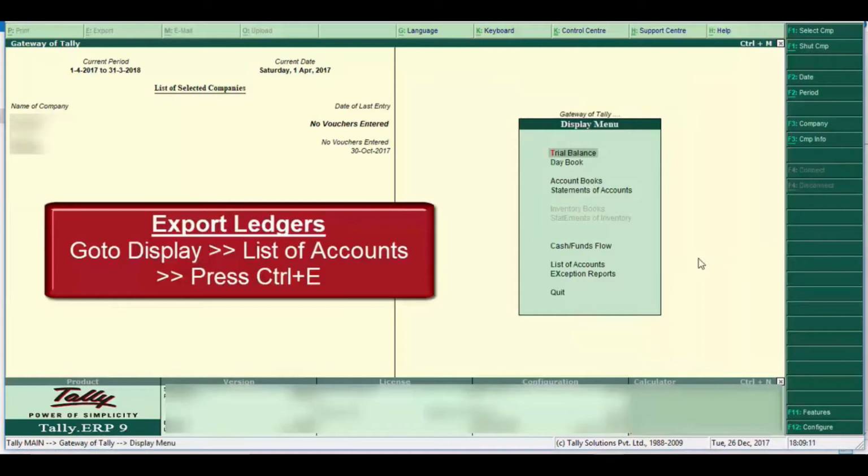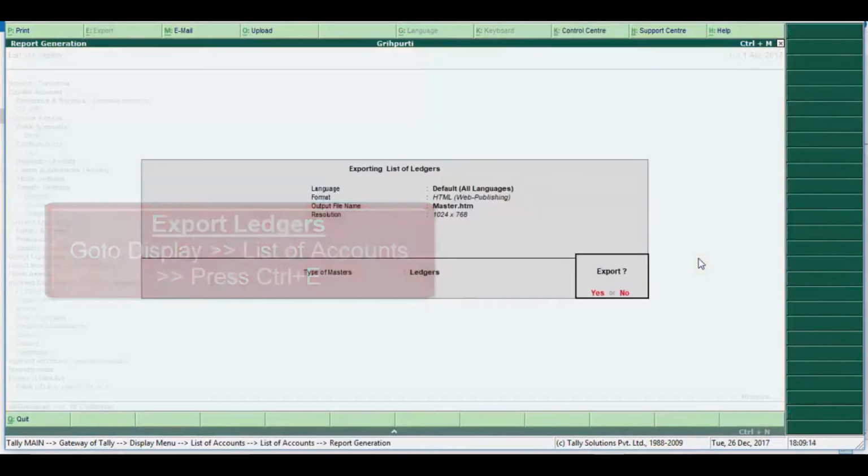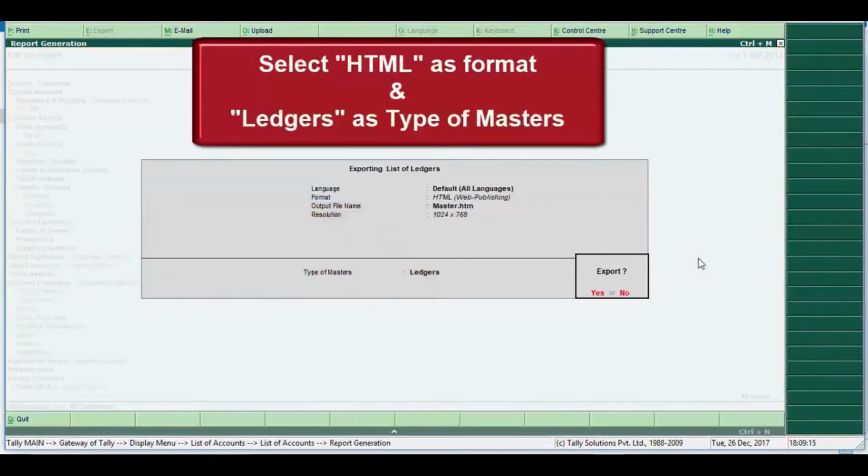First go to display list of accounts, then press Ctrl E. Now you have to export all the ledgers in the HTML format.